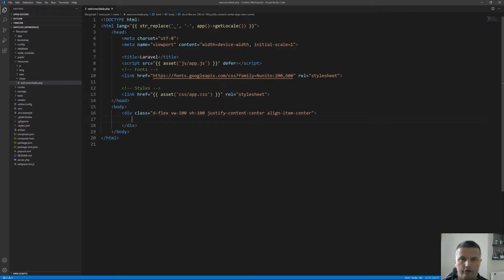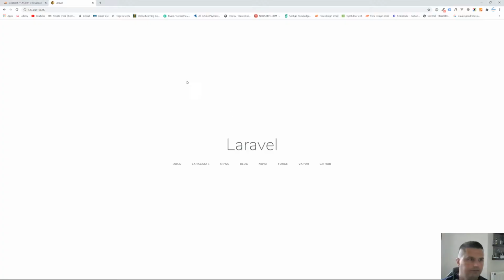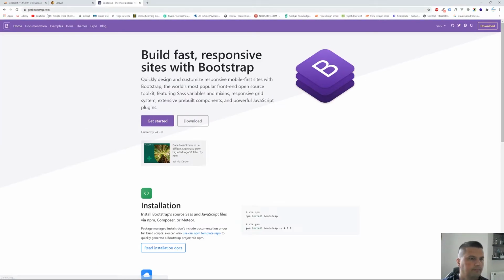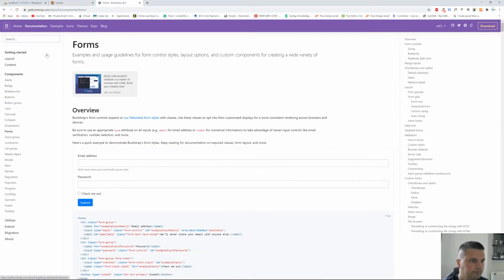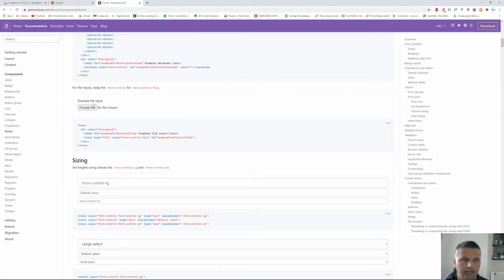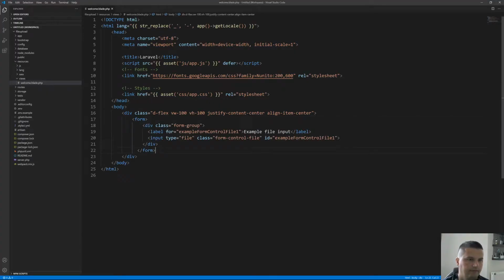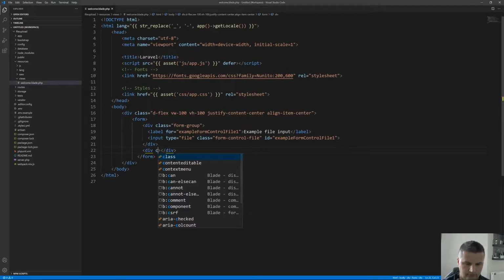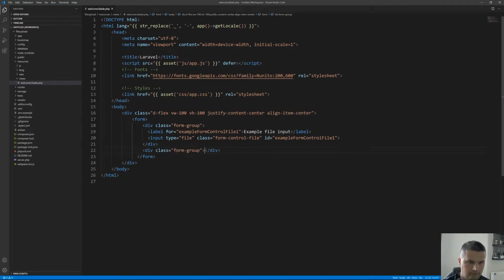Right, now let's create our form. I grab it from the Bootstrap website. And basically I want this file input field. That's all I need for this project. Okay, and I also need a button, of course, to submit this form. And I'm using Bootstrap classes.